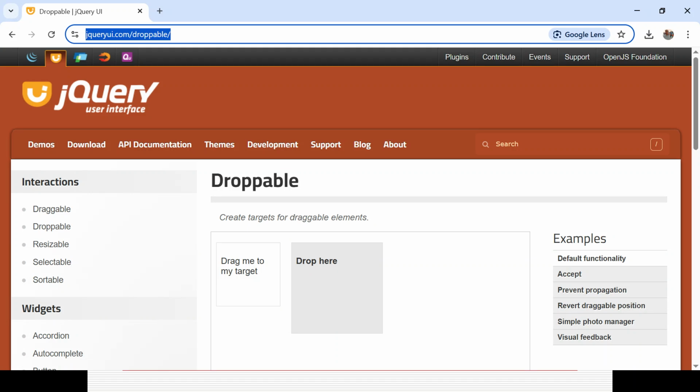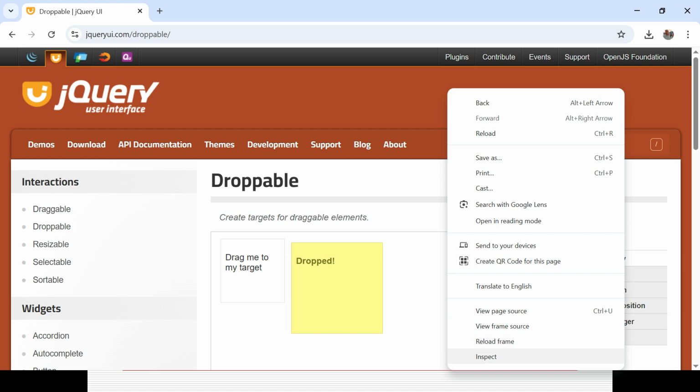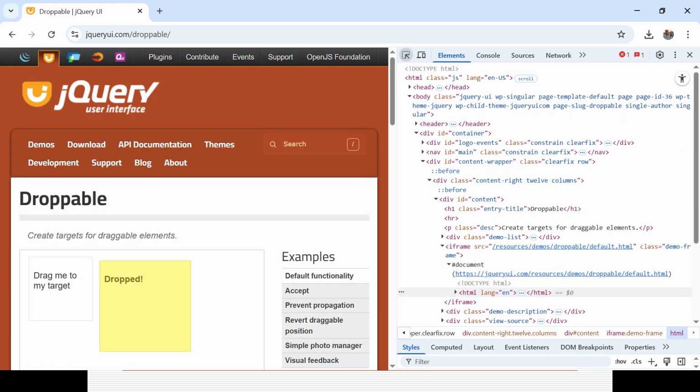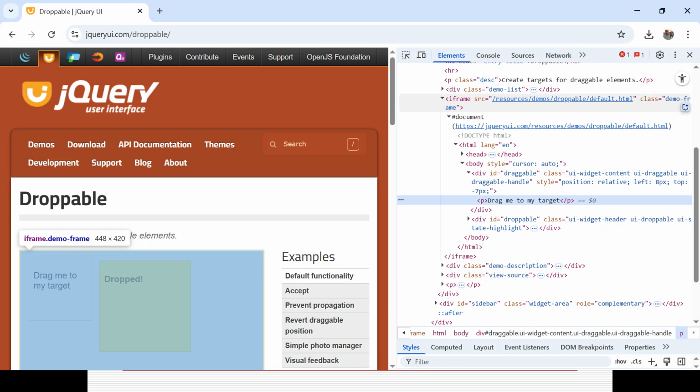Okay, so this is the URL, jqueryui.com, where you can see the drag and drop object is available. This is the "Drag me to the target" and drop it here. We can drag and drop. Now let's press the F12 button, or right click and click on the inspect button, and then try to identify the drag and drop. Okay, so here one challenge is that the drag and drop is visible in some iframe element.